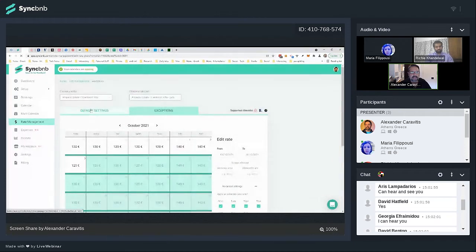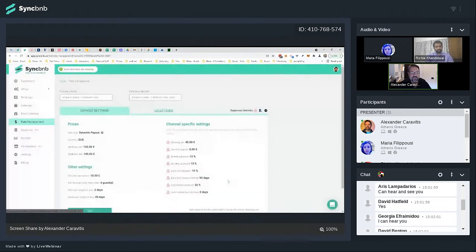So this whole section of rate management will be locked if you use PriceLabs, because now PriceLabs is in charge of deciding what's the best rate you should sell. And you can also modify various parameters on PriceLabs, like what's the minimum price you want to accept, and a bunch of other stuff that Richie will tell you very soon. So I won't get into more details about pricing.